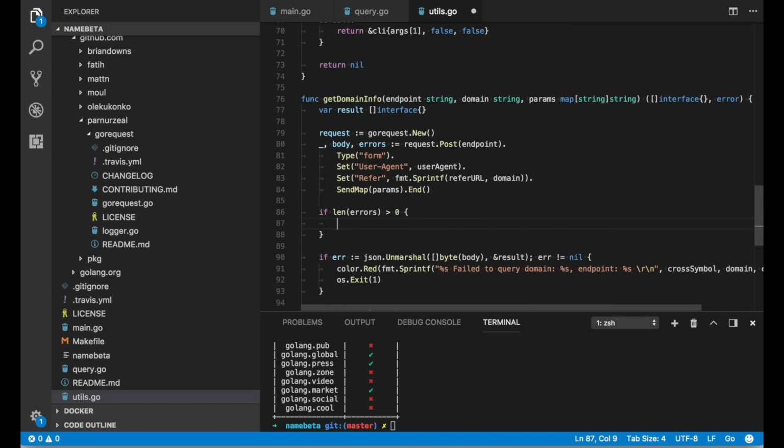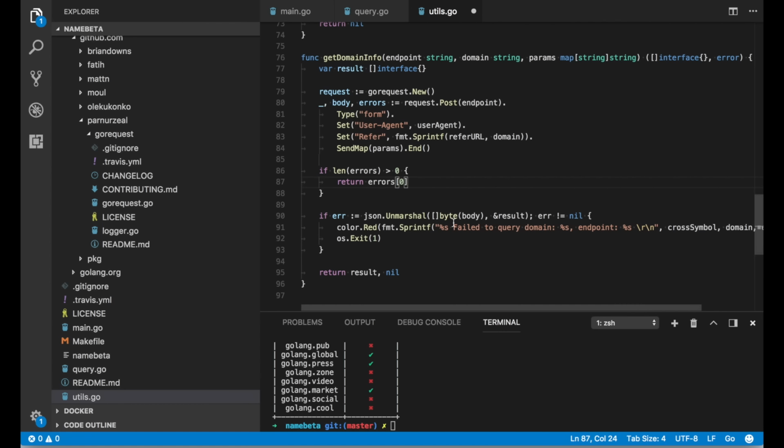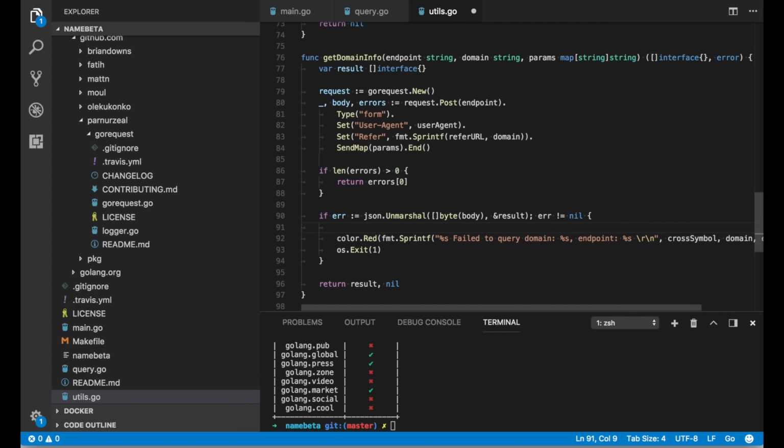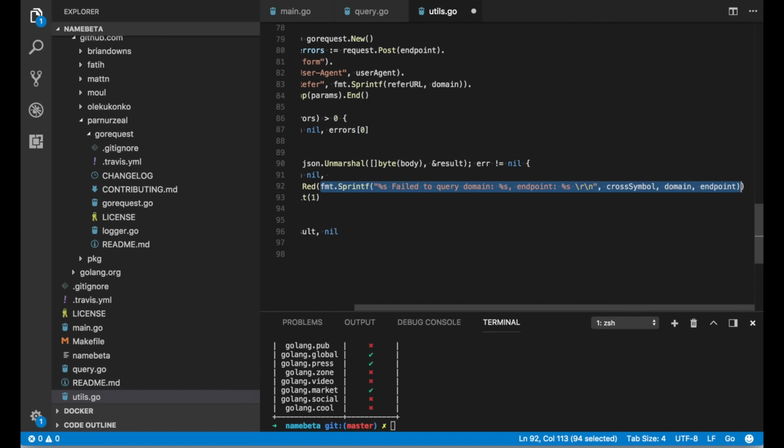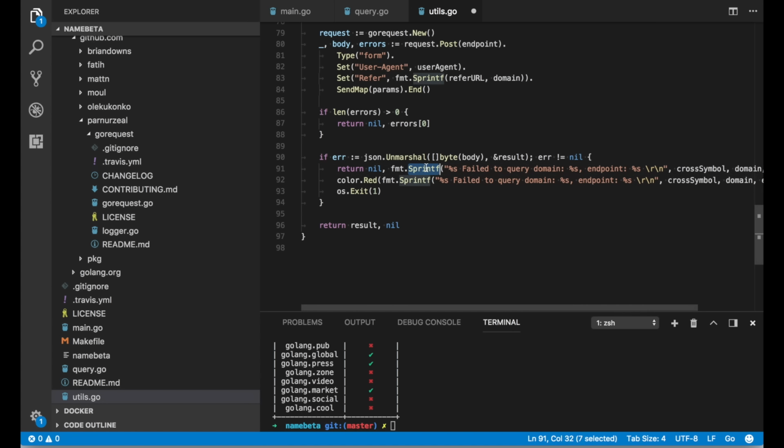If it should return, but I'm not sure which one should I return. Let's return the first one for now. And here, if something failed with unmarshalling, alright, the result will be nil, I forgot. Return also result nil, and then we can return the same message and change Sprintf to Errorf.